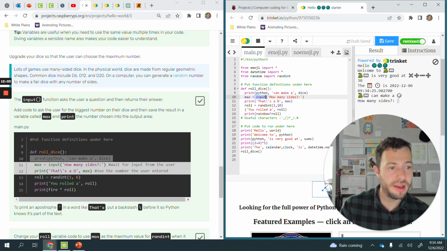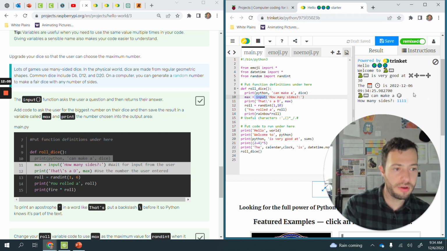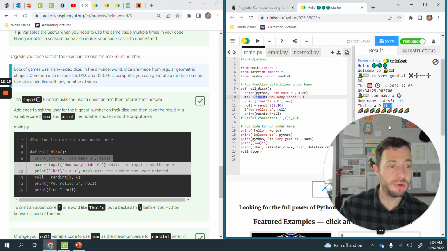Now if I run it again, it'll say how many sides? 1111. That's a D1111. It's taking the number and it's spewing it back out. But it's not putting out the right number of emojis. It should print out whatever my roll would have got me.